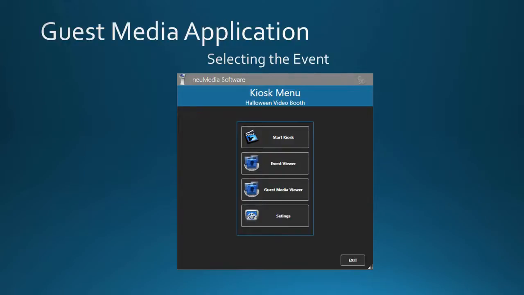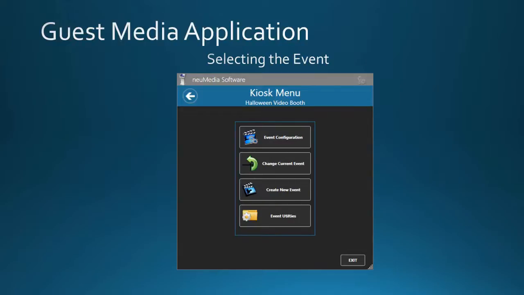This is the kiosk main menu. To get started, you should first select the current event. Guests and guest media are stored by event, and switching events will display a different set of media. Select Settings from the main menu and choose the second option to change the current event.